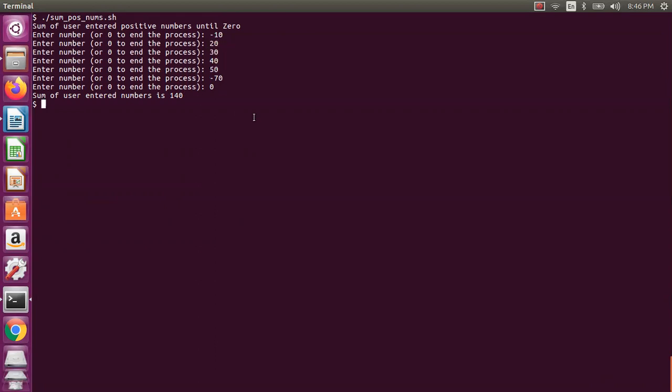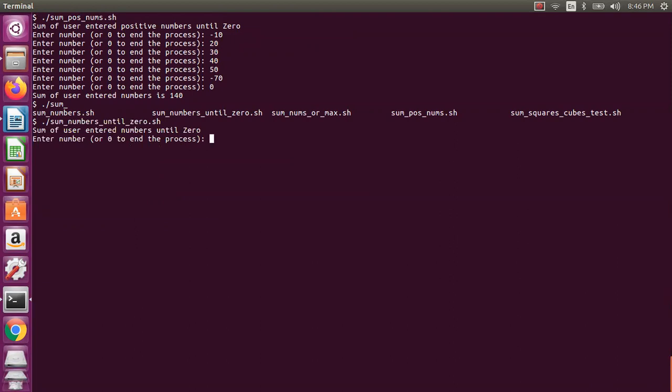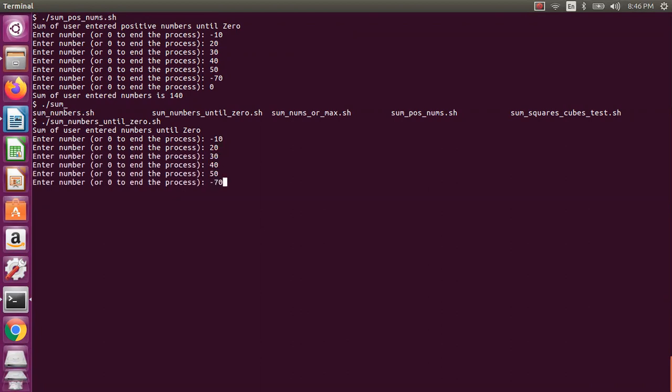If you see this one, the same sum of numbers until 0, right? So let us assume you give the same thing, the result will be different. 30, 40, 50, minus 70. So sum will be here 60, because it has taken 140 minus 80, which is 60, actually. So that's what it has taken. So if we want to do this particular sum, we need to ignore the negative numbers.